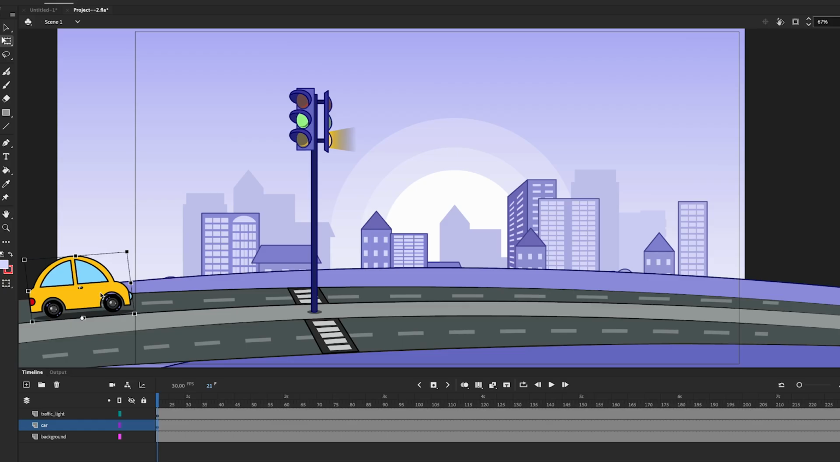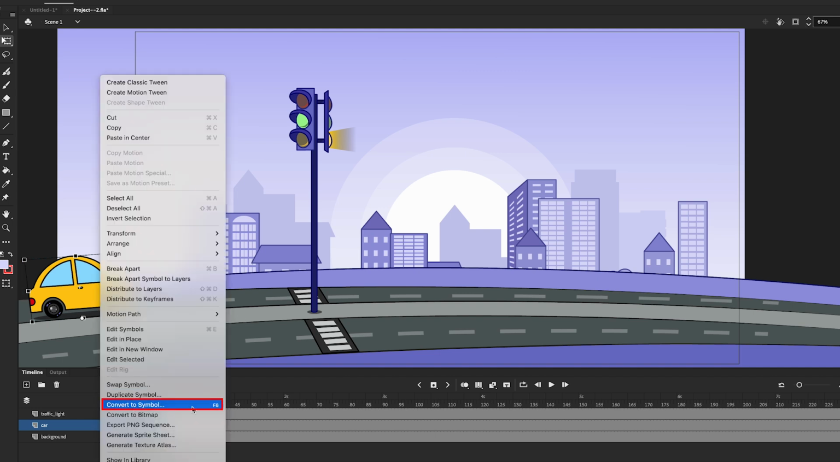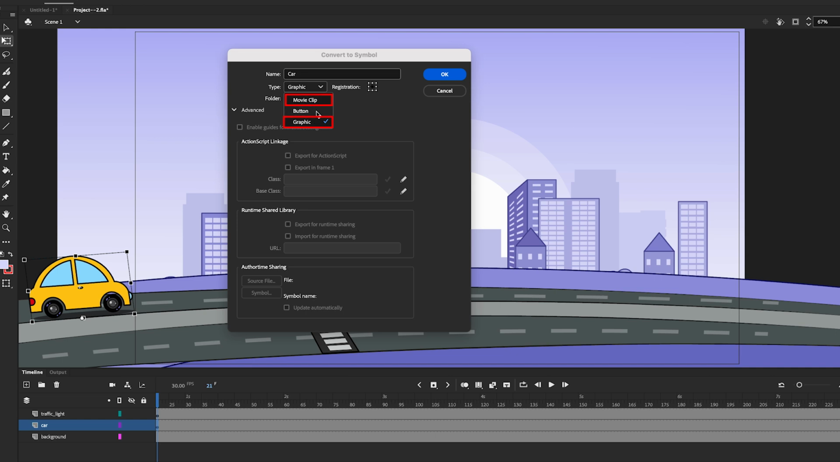To start, we need to turn the car into a symbol. Simply select the car, press F8 on your keyboard, choose either movie clip or graphic and give your symbol a name you will remember.